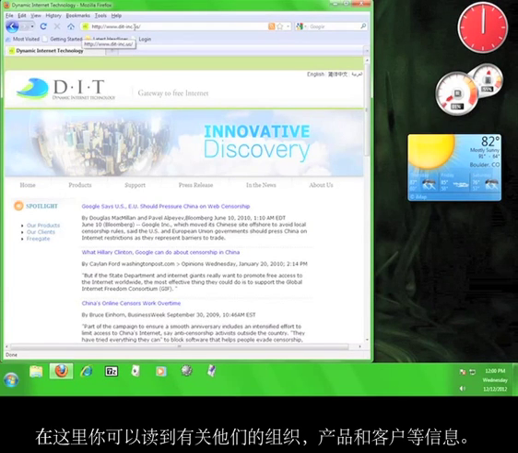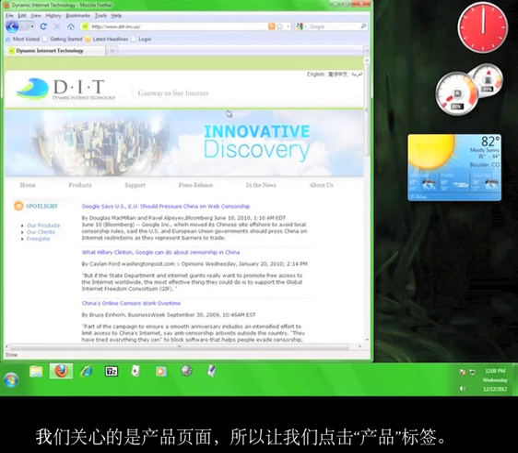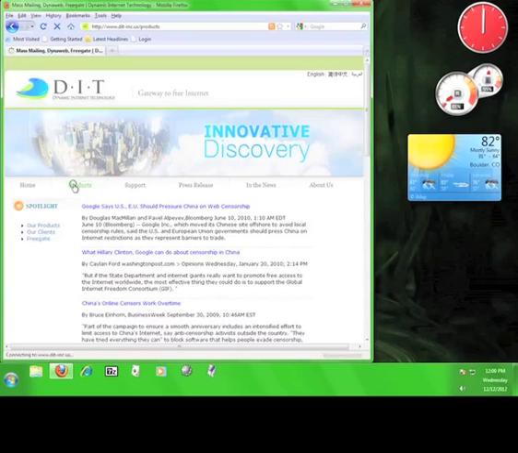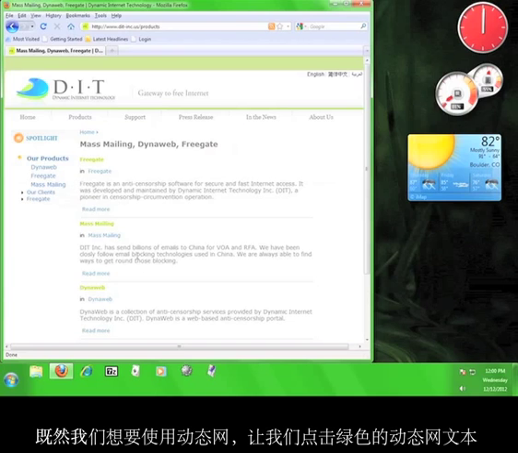Here you can read about their organization, their products, and their clients. In the upper right-hand corner here, you can choose your language of choice. What we're concerned with is the products page. So let's click the products tab. Here on the products page, you can see FreeGate, Mass Mailing, and Dynaweb. Since we want to use Dynaweb, let's click on the green Dynaweb text.